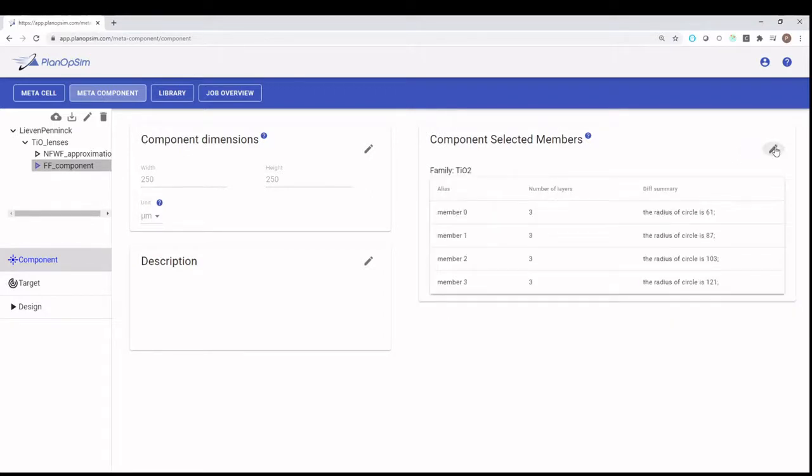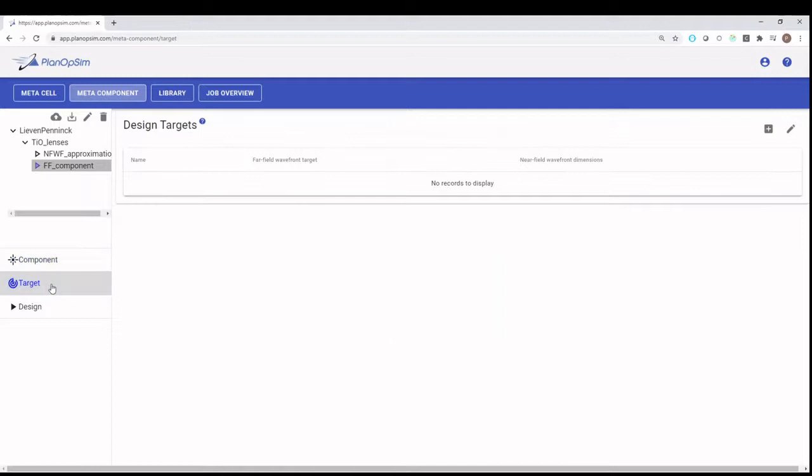So now we've defined a component. It's going to be 250 by 250 microns in size, and it will use 4 titanium dioxide nanopillars. The next step is to define the target far field. We'll go here. Currently we don't have any design target yet, so we go ahead and add one with the plus button. It's a new design target.